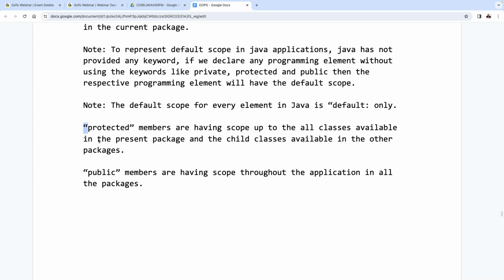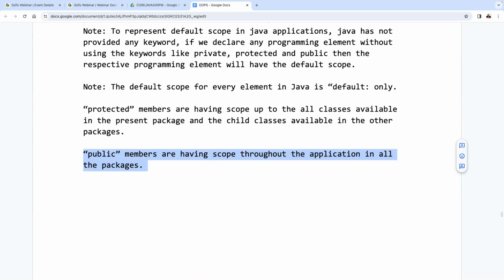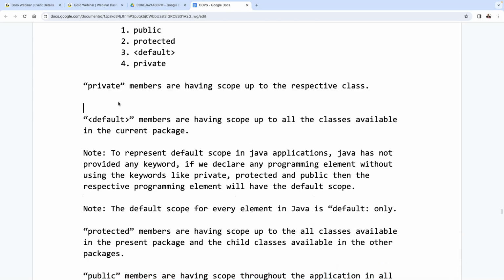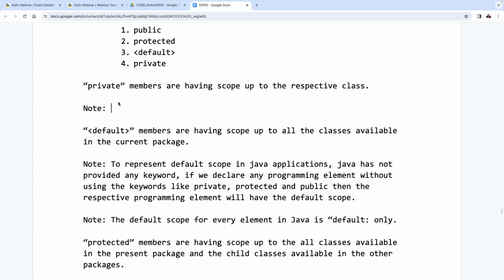Right, sir. Now, protected members have scope up to all the classes available in the present package and the child classes available in other packages. Public members have scope throughout the application, in all the packages. That is another point here. Now one more small note I'm telling you. Understand it clearly.